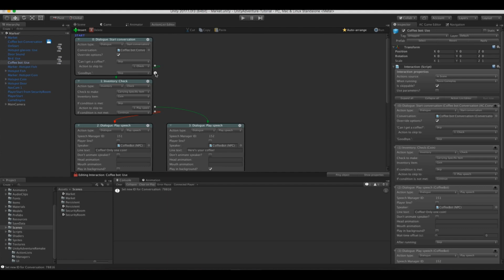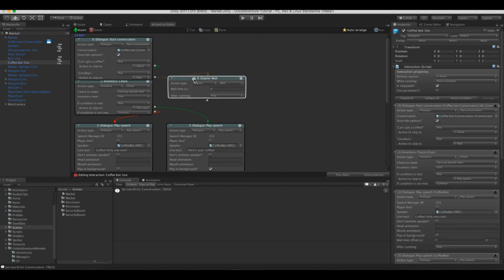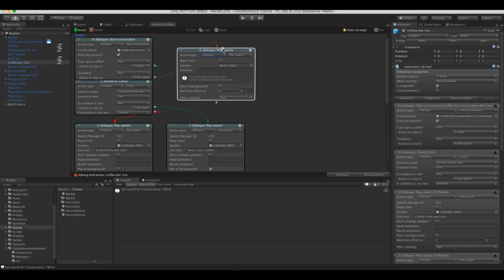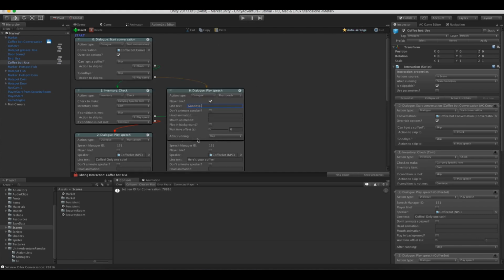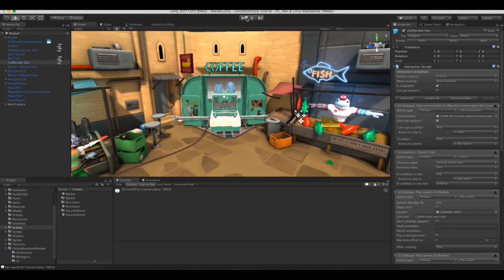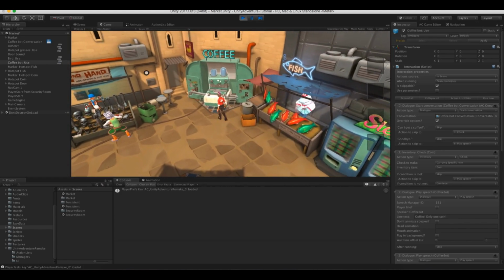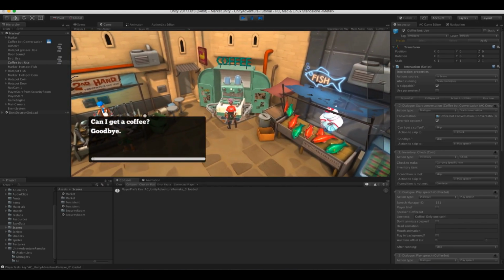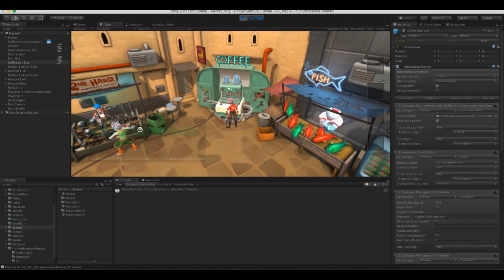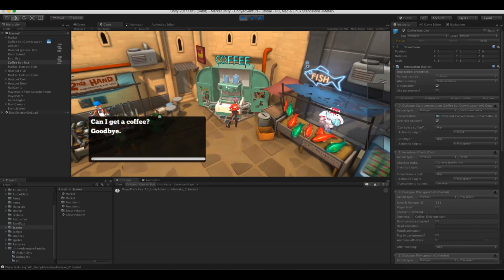And goodbye is just going to have the player say that line. So that'll be a dialogue play speech action, a player line, and the line text will be goodbye. Auto arranging again. And let's see how that runs. So you can see now we have our two options. I can choose goodbye, or I can choose can I get a coffee?